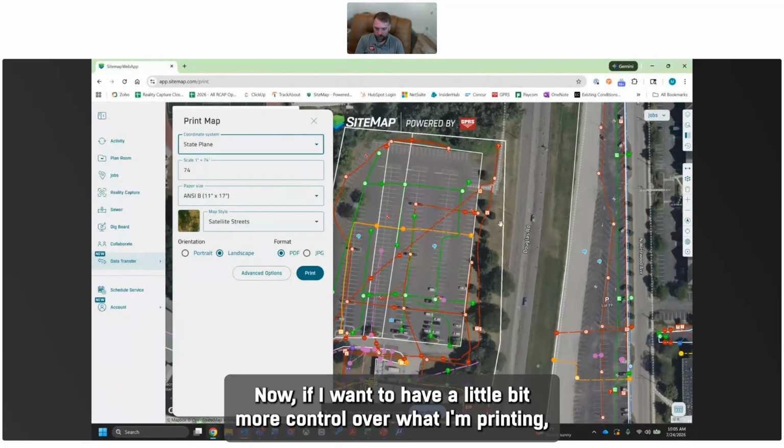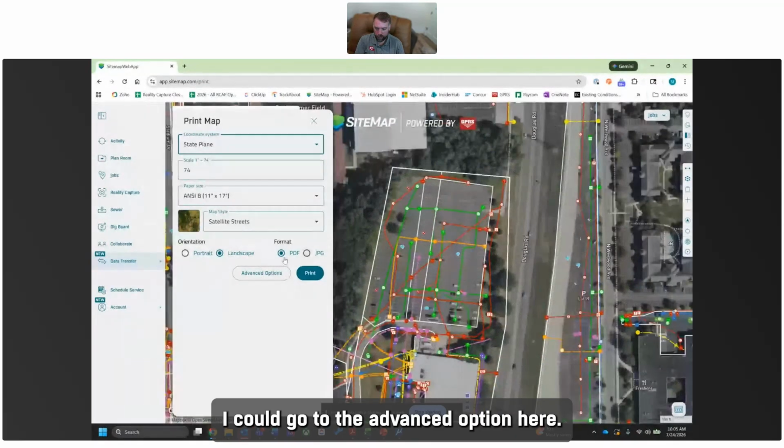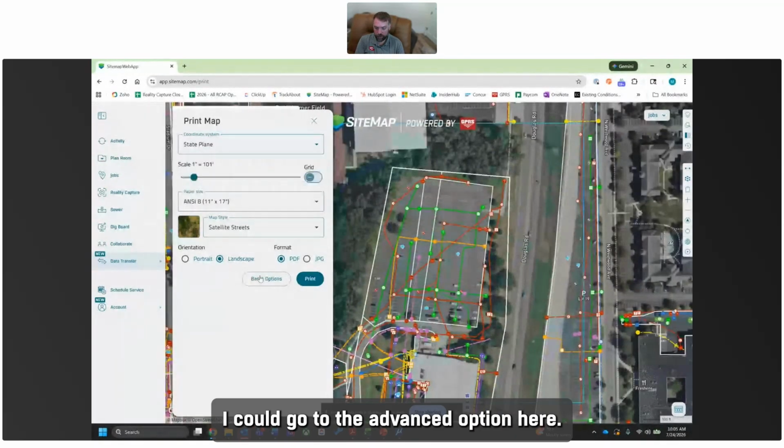Now, if I wanted to have a little bit more control over what I'm printing, I could go to the advanced option here.